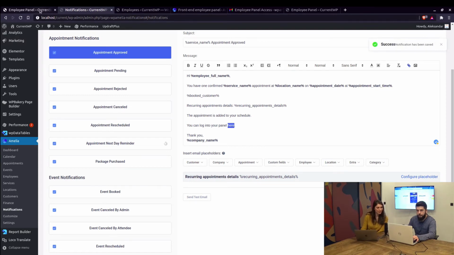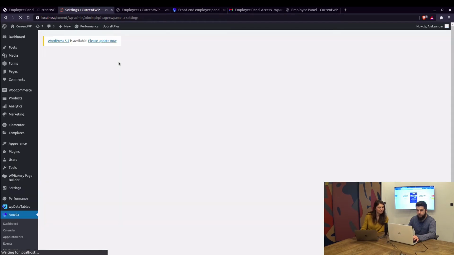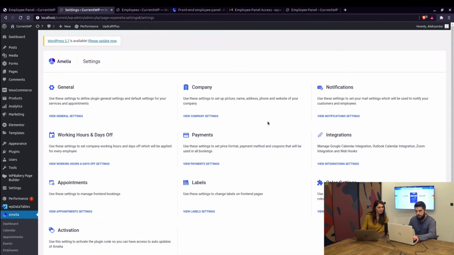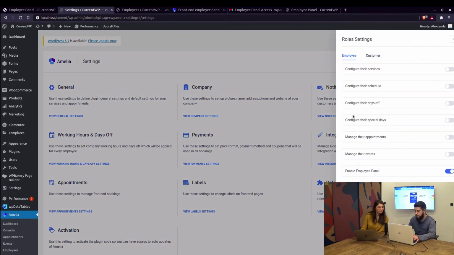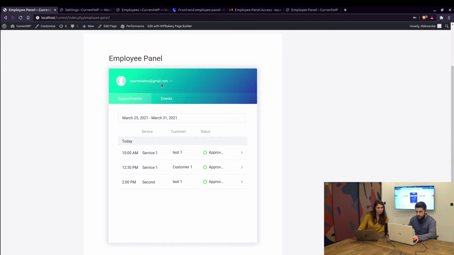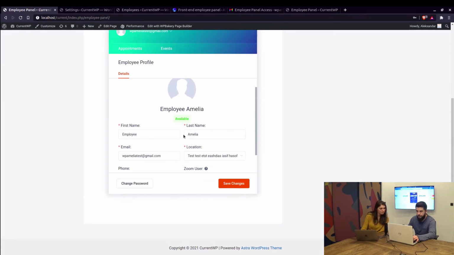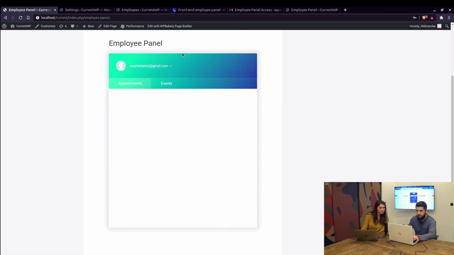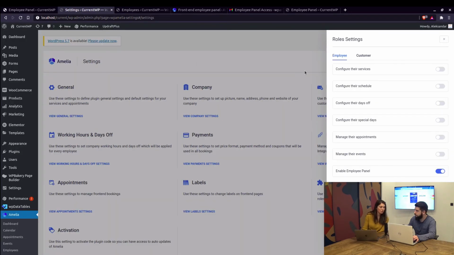That's it. Thank you. So employees have their capabilities set up in role settings. At the moment, we haven't enabled anything. So in the employee panel, the employee cannot configure services or anything. He can just view his profile. So that's in case we just want for our employees to keep track on their appointments, but not to manage them.